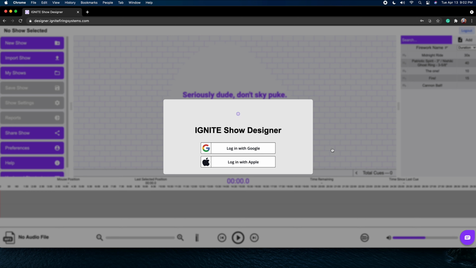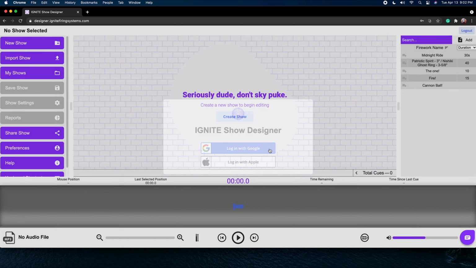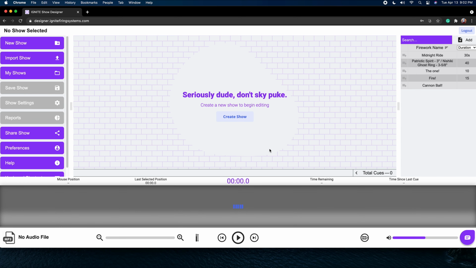When first accessing Ignite Show Designer, you'll need to log in. You can log in using either Google or your Apple ID account. This should be the same account that you're using on the Ignite app if you've already set that up. Okay, let's go ahead and log in. Once logged in, you're presented with the Ignite Show Designer software.